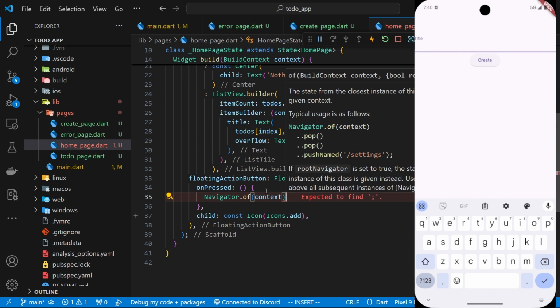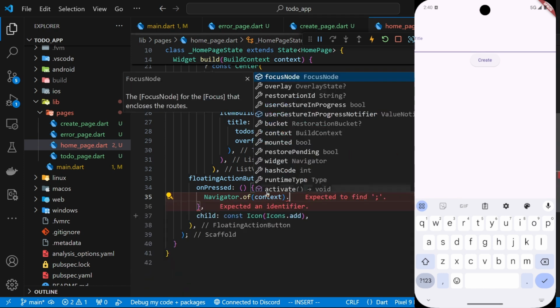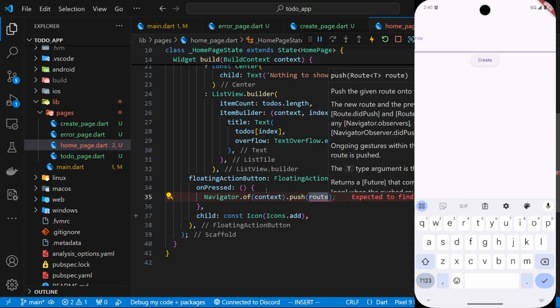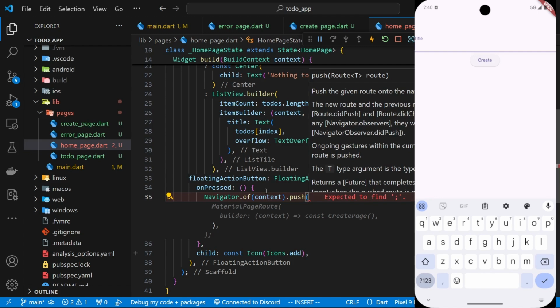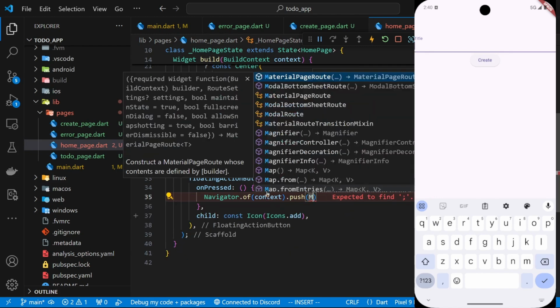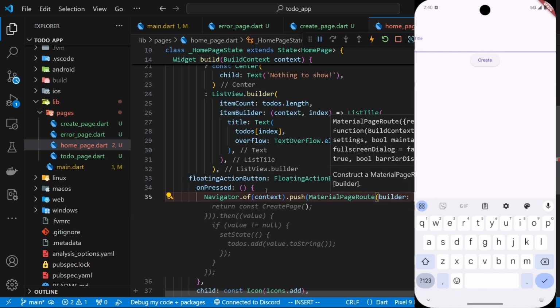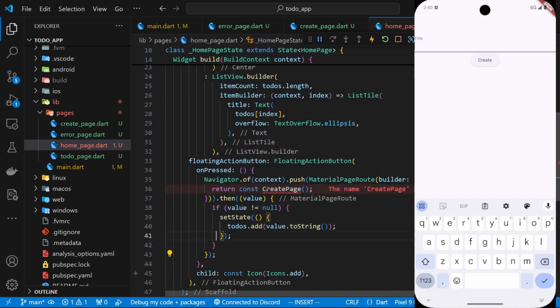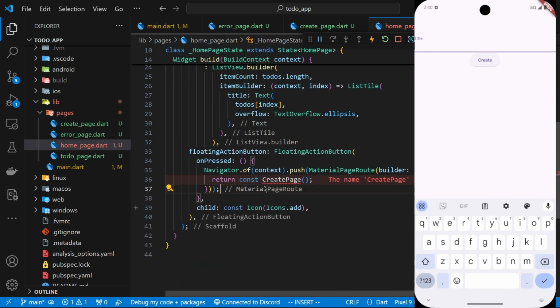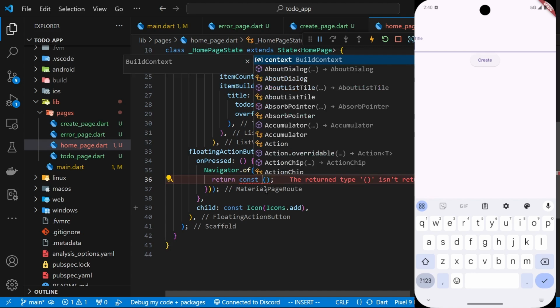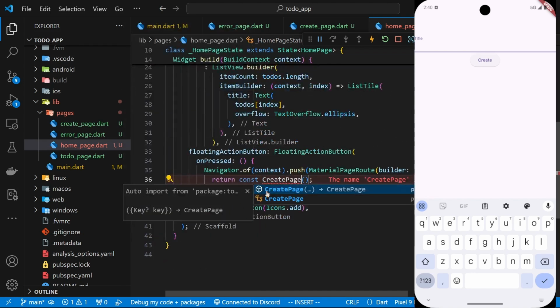So what I do is Navigator dot of context dot push, and then I have to give it a route. Because we are using material app, I'll create a material page route, and then it asks for the page that I want to create using a builder. So I'll create a builder that returns create page.